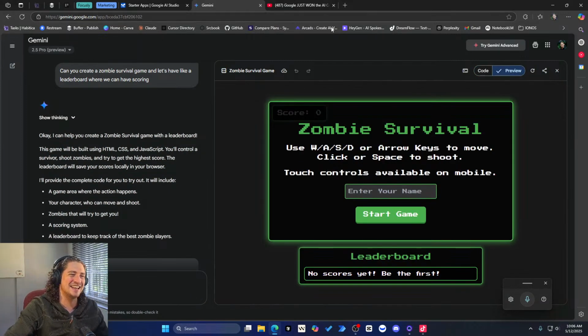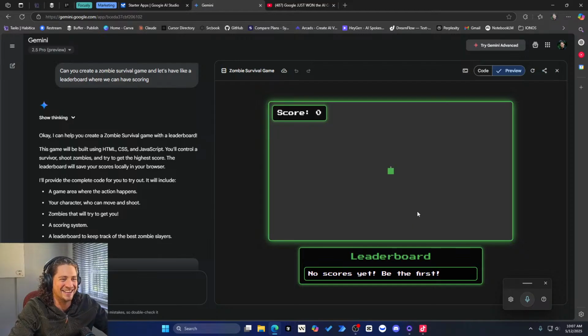This is looking sick. Okay. Use WASD or arrow keys to move. Click or space to shoot. Touch controls available. Okay, enter your name. Okay. This is okay.